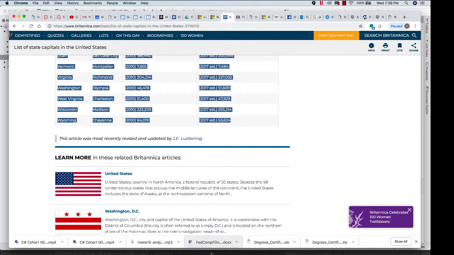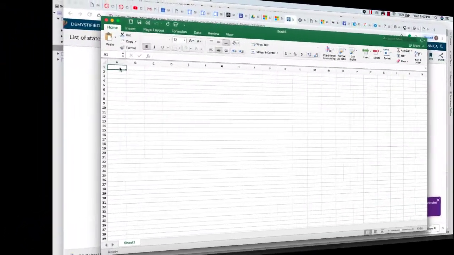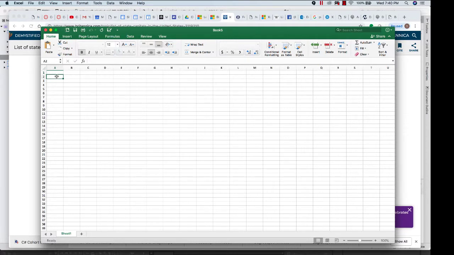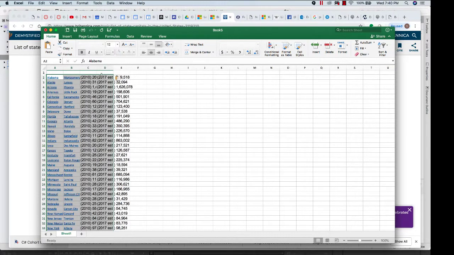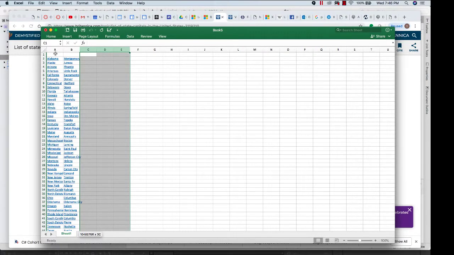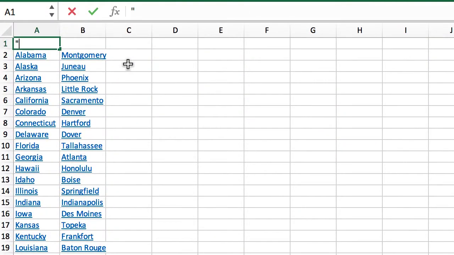And then I'm going to do a little trick here of doing some coding in Excel. I don't want to type in all of these capitals and all of these states. So we're going to go into Excel. And in Excel, I'm going to come down to row 2. I'm just going to paste. And I'm going to get rid of my extra 3 columns here. I'm just going to put a double quote in cell A1.